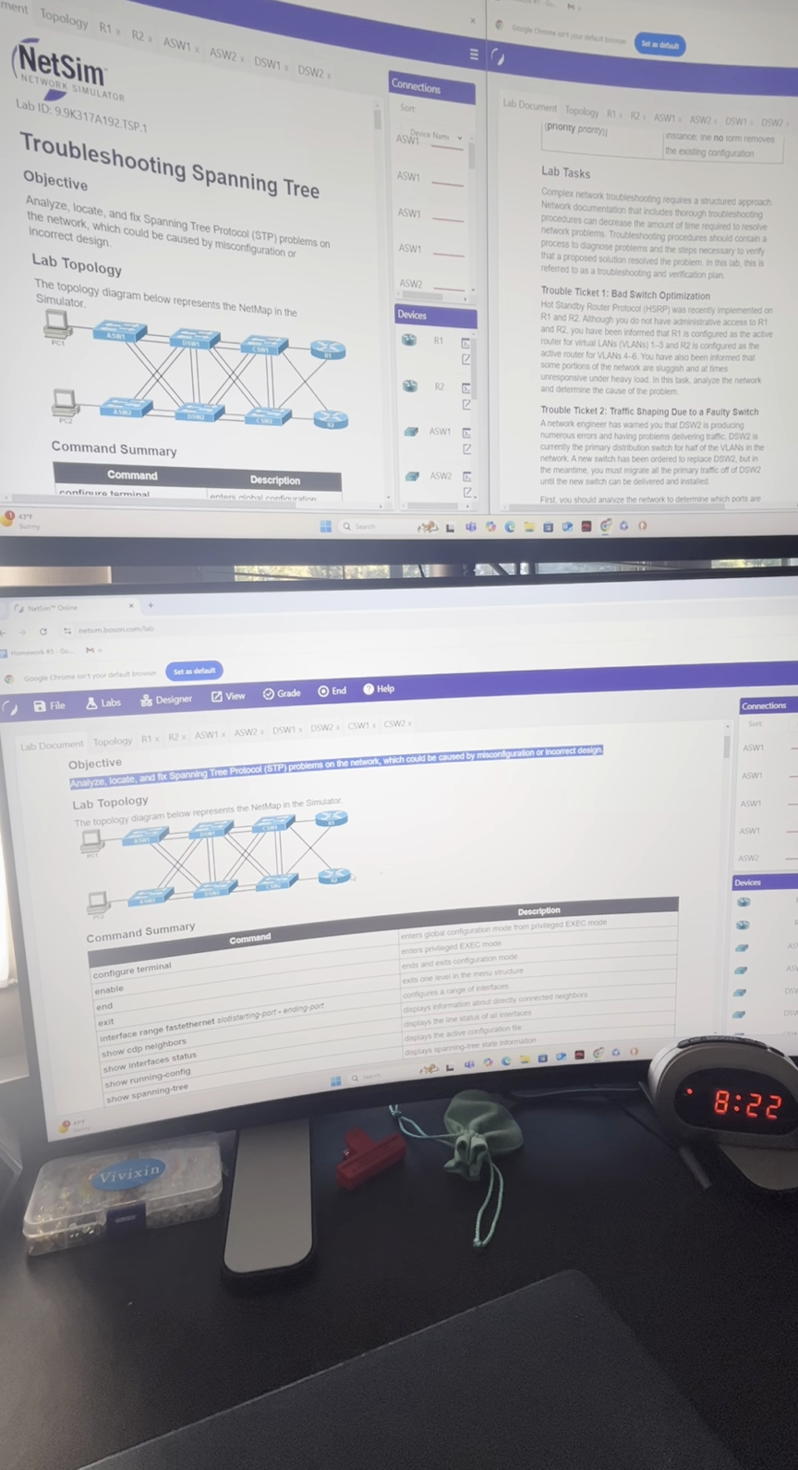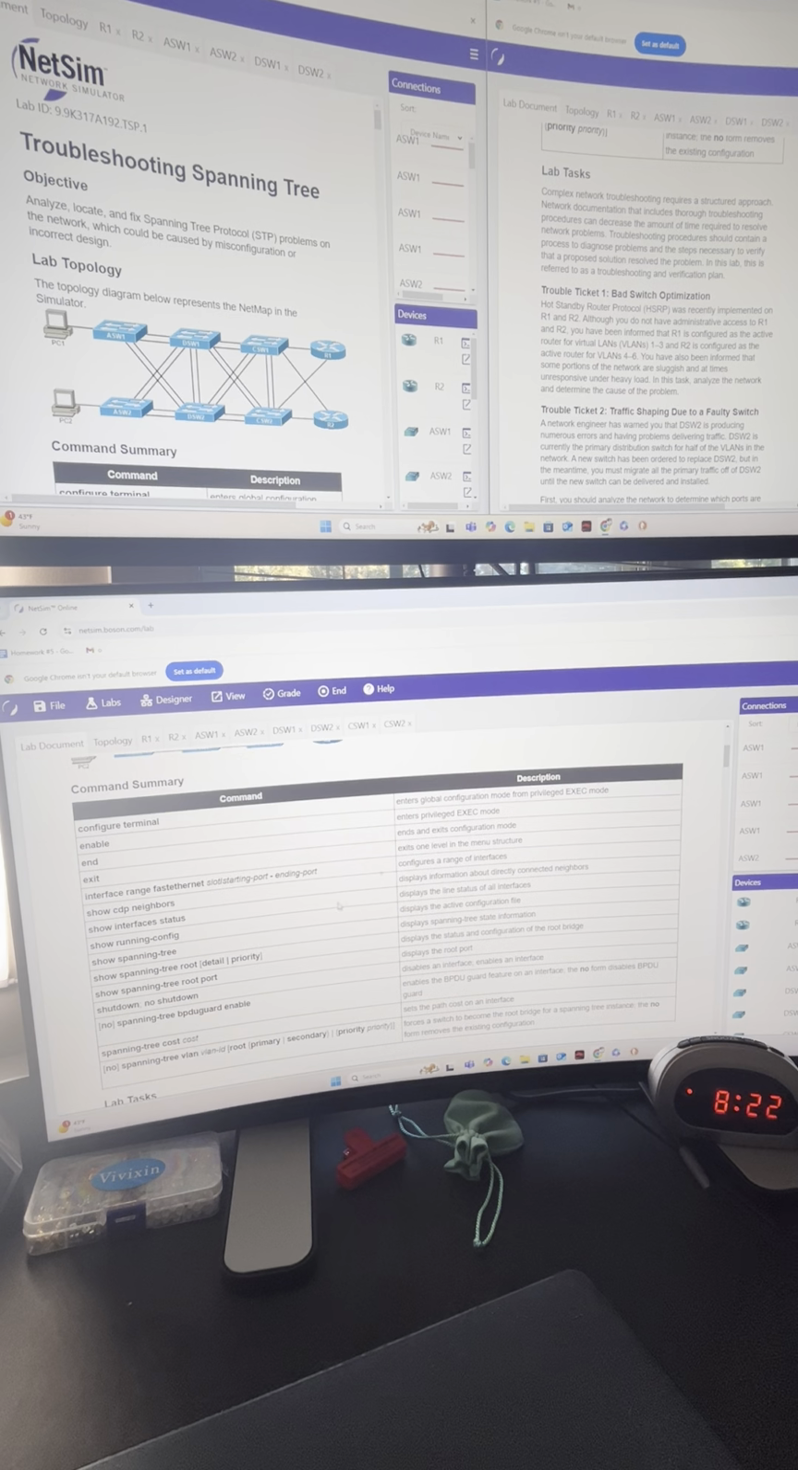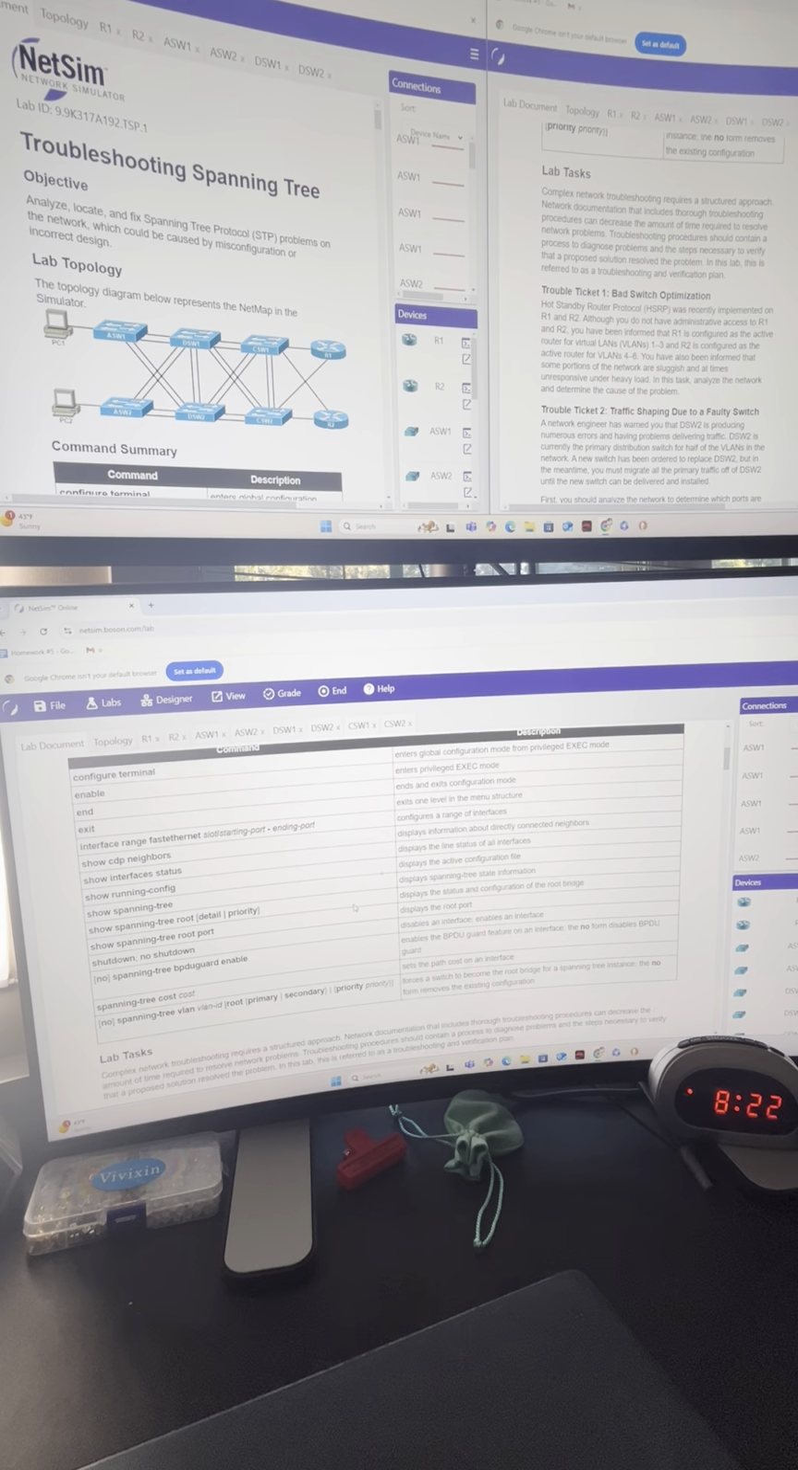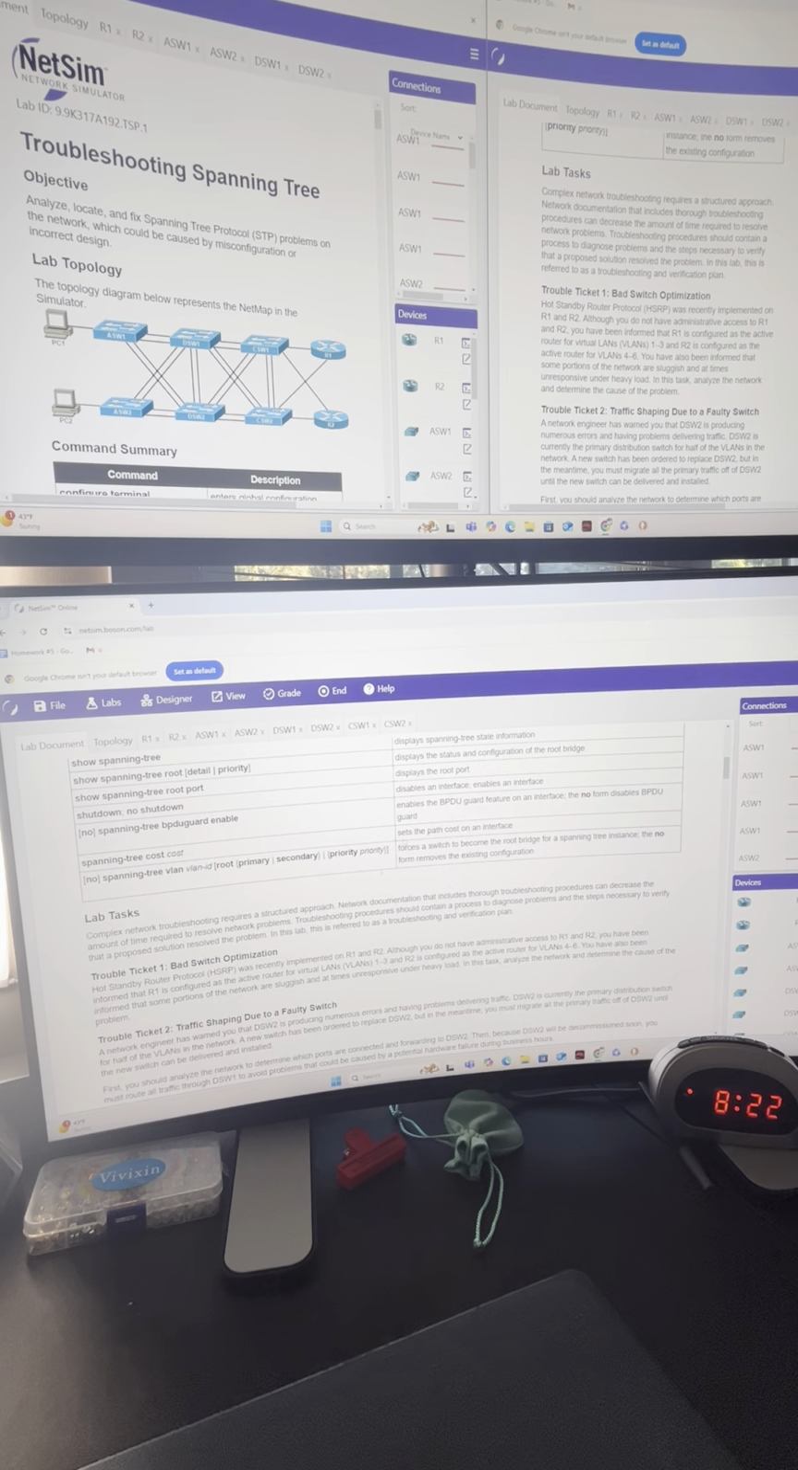But this is a lab, so 9 times out of 10 we're going to be running spanning tree on all of these switches. But just looking at it from a real world perspective, that's usually what you would have. But this is a lab, and it's always good to have different hands-on experiences with these devices to learn a lot more. So we've read through all of our commands and our descriptions for this lab. So let's go ahead and get into it.